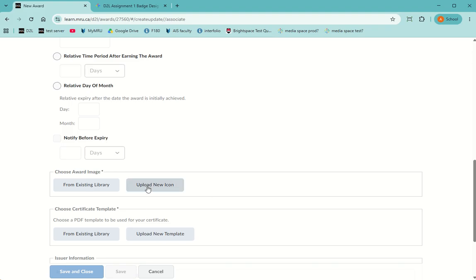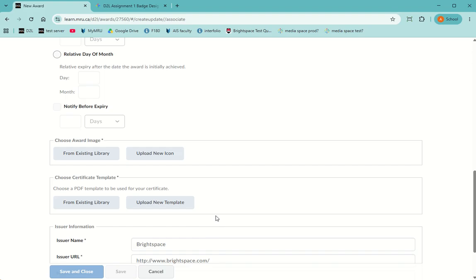Now, they want both an award icon, but also a PDF template. And the reason it's called template is because the PDF will have their name on it, and whatever fields that I, as the instructor, want to put in it. I'm going to put my name, I'm going to put the award name, I'm going to put an award ID number on it. So I'm going to make that template. It's a PDF document.